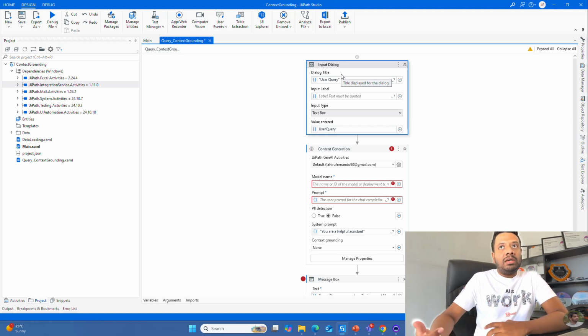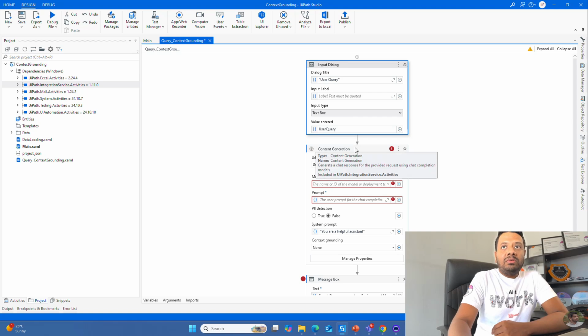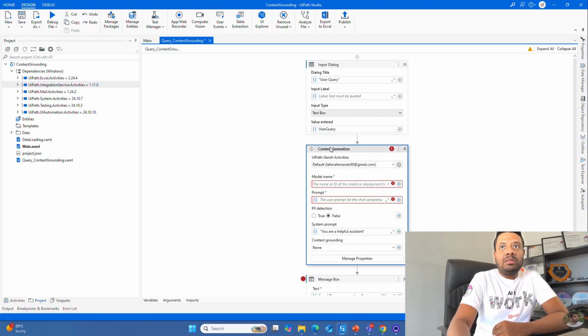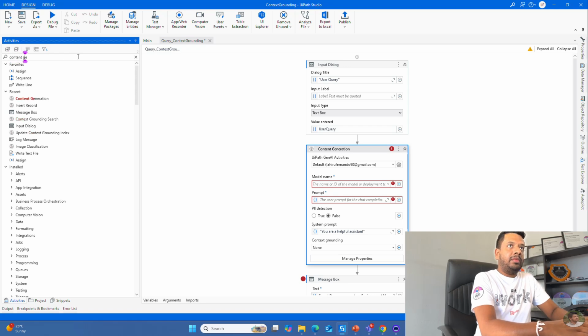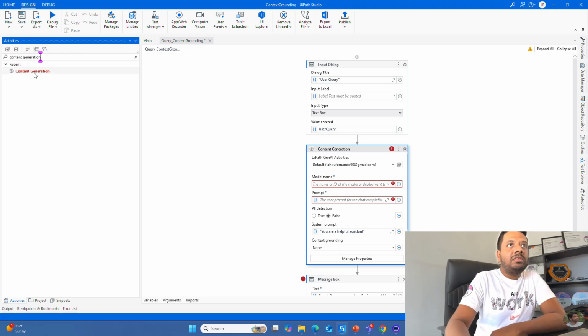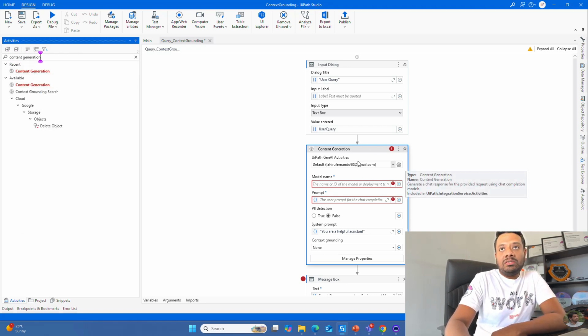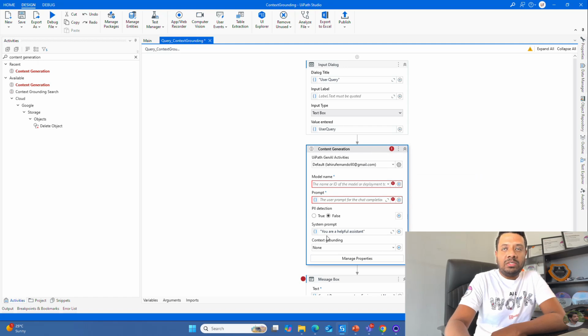Once you have your user query, we are going to use this activity, Content Generation. This is a part of the Integration Service activities, which helps you to process your query, get the data from context grounding, and generate a response in one go. So in a single activity, you can do all that. How do we configure this?